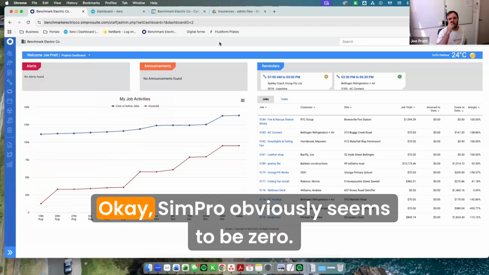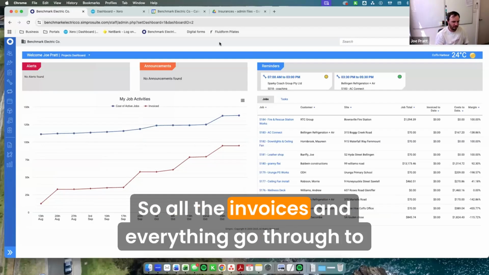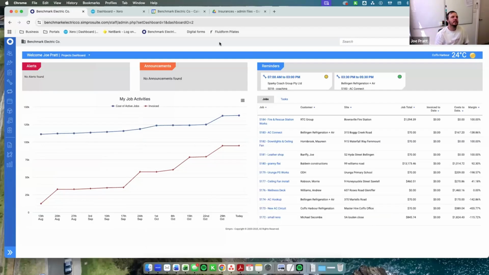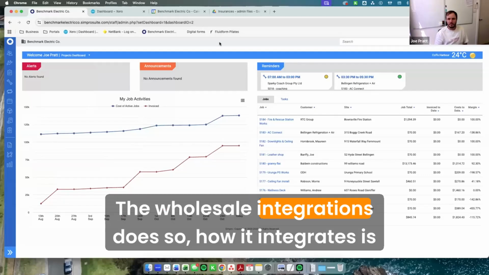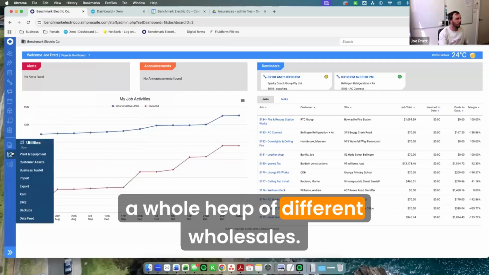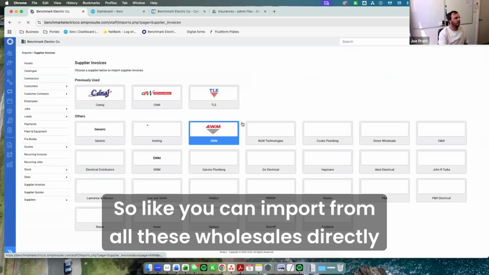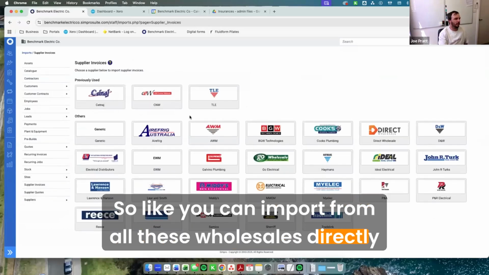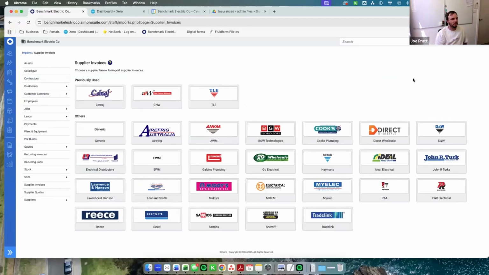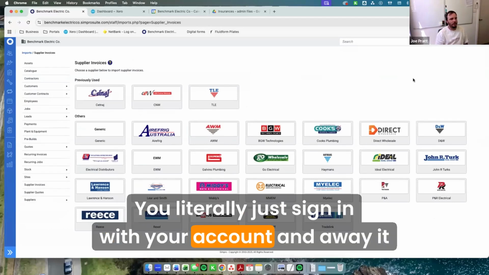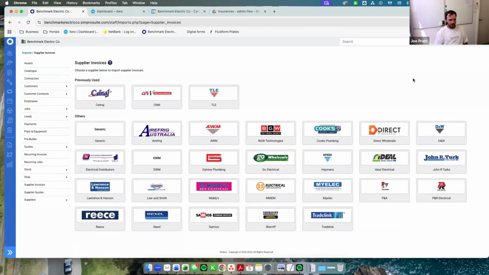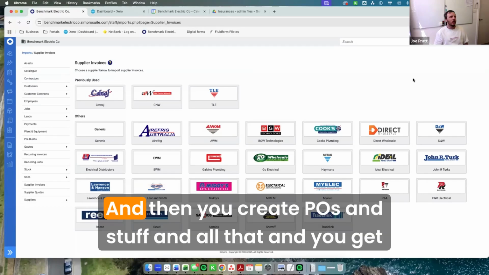Okay, Simpro obviously syncs with Xero, so all the invoices and everything go through to there. Then you've got the wholesale integration, so how it integrates with a whole heap of different wholesalers. You can import from all these wholesalers directly without any fuss. You literally just sign in with your account and away it goes, and it's nice and easy.